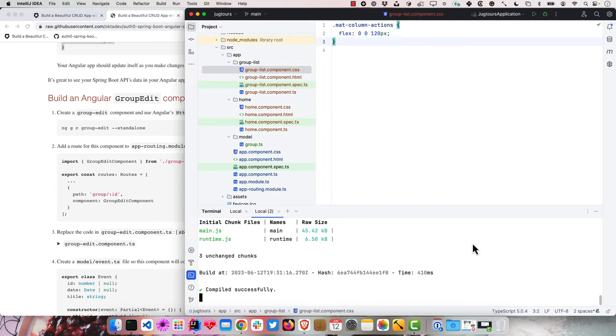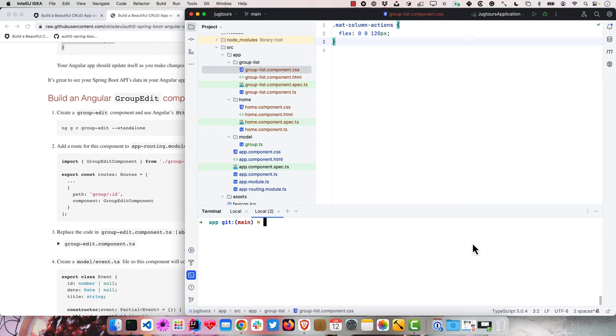So the next thing is we'll create a group edit component, because all this is no fun if you can't edit it and show that you can do the whole CRUD thing, right? So we'll create a group edit component, stop this, clear it, and ng g c group edit standalone.